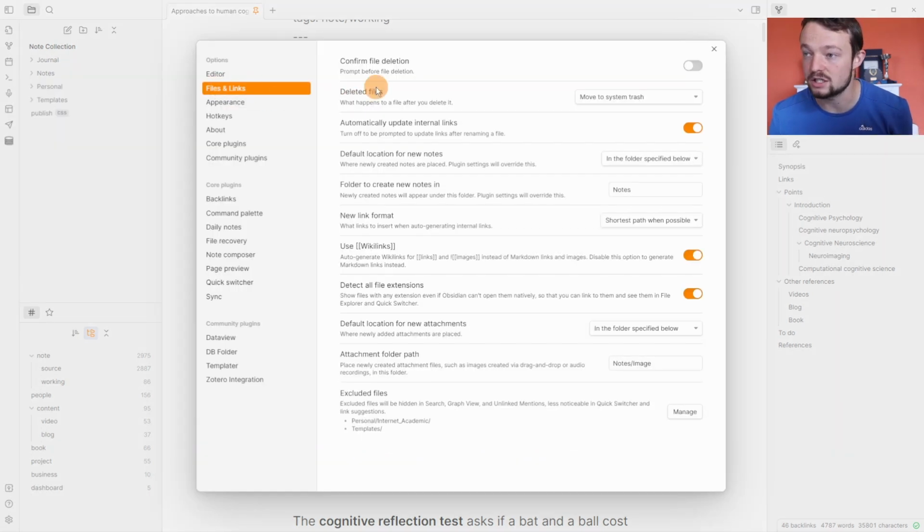Going into settings, files and links, you can see the folder specified below is notes. So all the new notes go to the notes folder. And in the same sense, all of the new images, so when I take a screenshot of a video, they all go to the notes image folder. So I don't have to sort any of my notes. They just go to the folders that they need to.